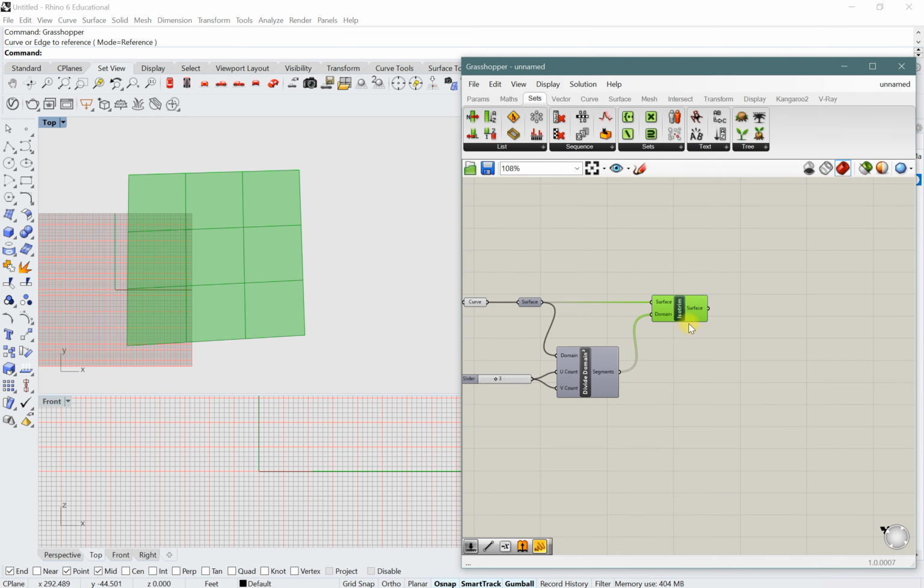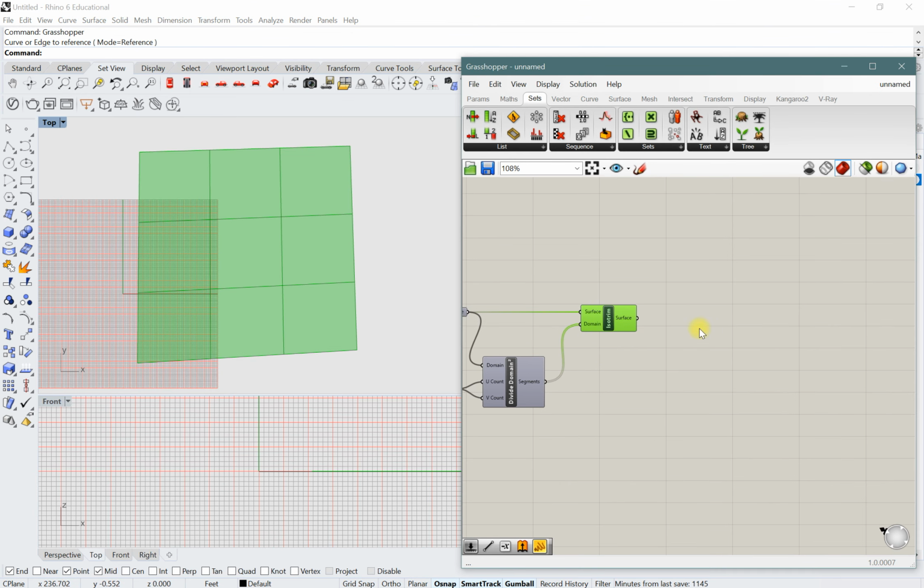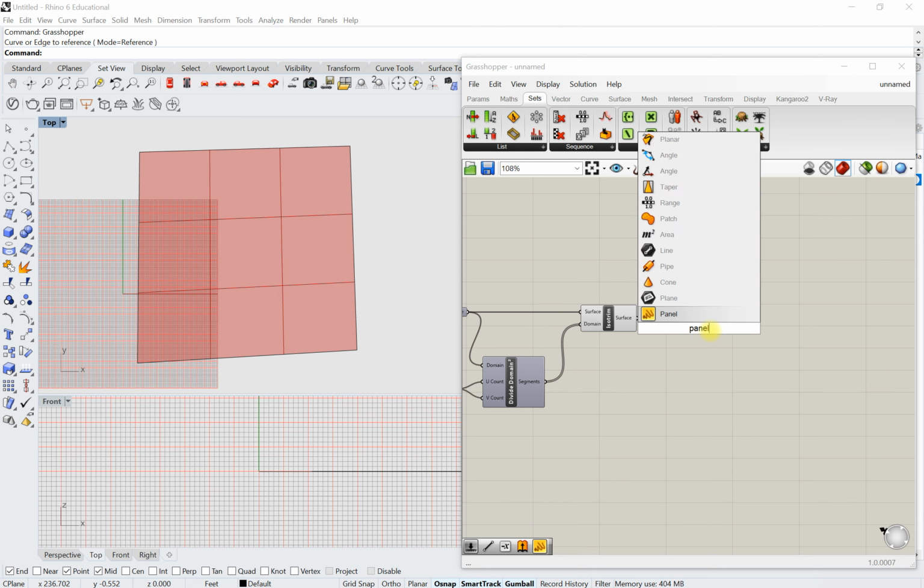One thing that we need to do is isolate each one of these regions now so that we can manipulate them individually. Right now they're all lumped together in this one command, but they all exist individually, and I can tell that by plugging in a panel. So I'm going to type panel.